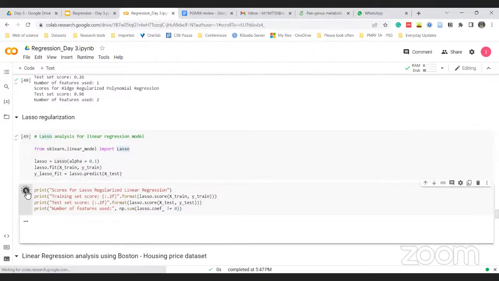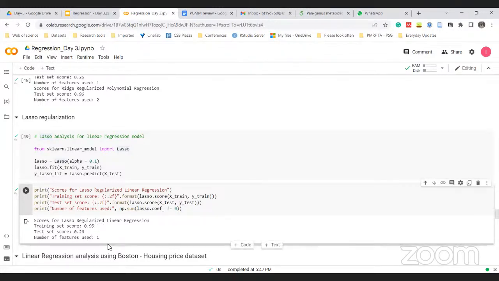And I'm checking what the training score and testing score are so that I will know whether this model is good or not. If you see here, the training score is 0.95, testing is 0.26, and the number of features used is only one. And with this itself, you can say this is not a good model. Why? Can you explain why? Even though we tried avoiding overfitting, it still has some overfitting because the training score is very high compared to the testing score, right?